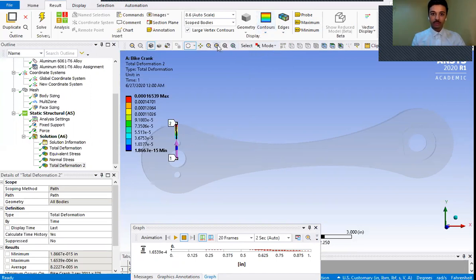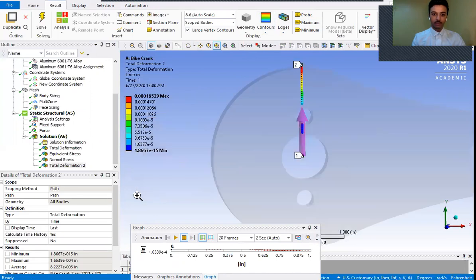So let me just zoom in on this to see the results. So as you can see here, this is how my deformation on that path looks like, and here are the results.